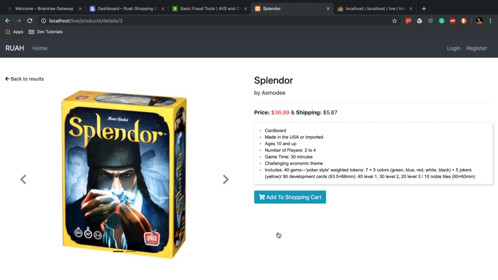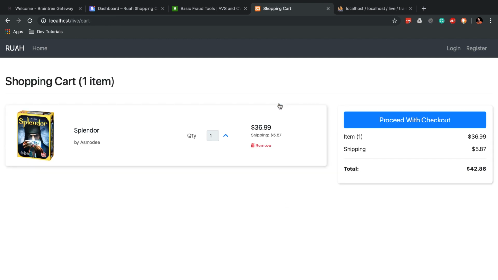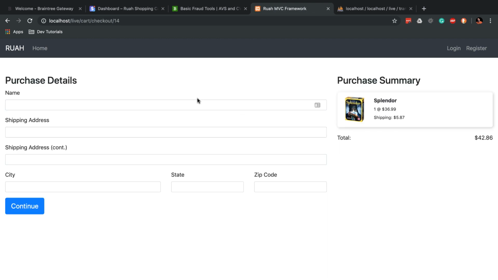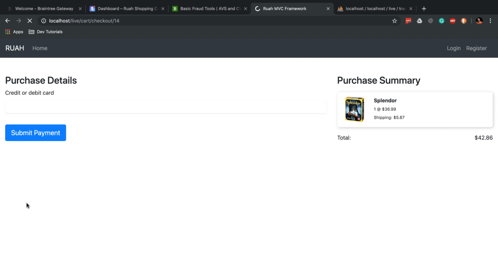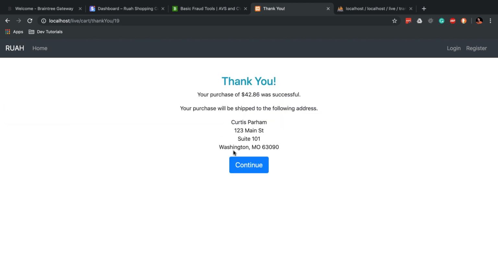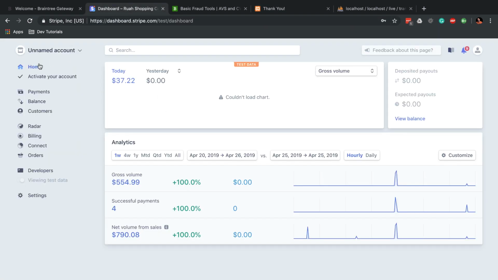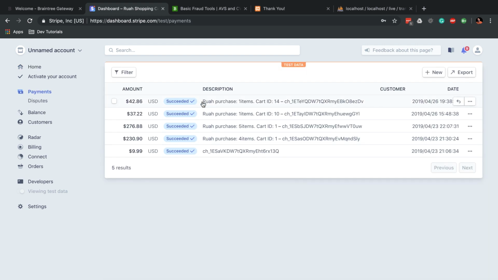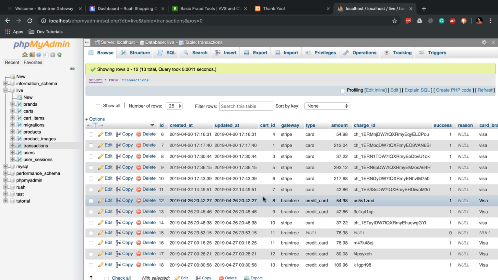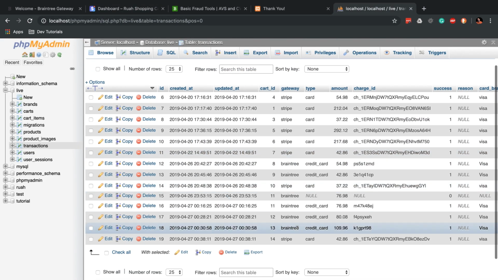The way that works is you basically add something to your shopping cart and then you go to checkout. And you proceed with checkout, put in your information, and then you can put in your card information. Okay, and submit payment, and it'll take you to a thank you page. Now, if I look in Stripe, you can see that I can go to payments, and that payment went through right here. Also, it stores that information in the database in a transactions table.